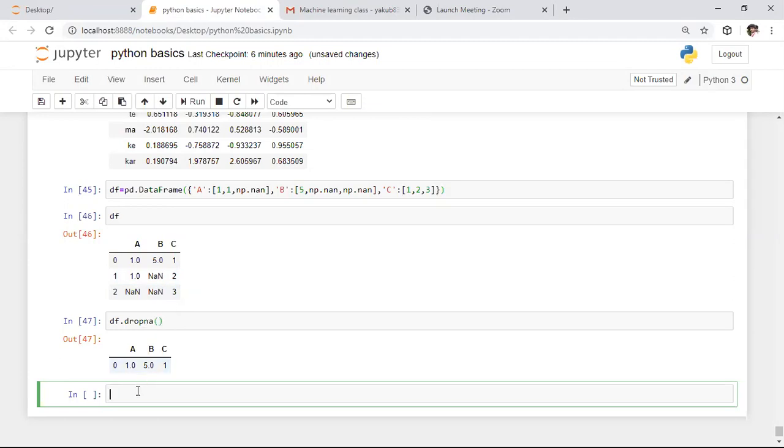Whereas if you want to remove the columns which are having NaN values, for that purpose again we need to apply the dropna function only. In this dropna function, we need to say axis equals 1. If you want to remove any column which is having NaN values, we need to specify axis equals 1 inside this dropna function.